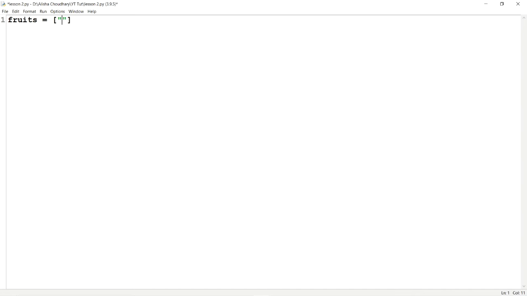then double quotation, and here we can put the values: apple, banana, here we can give dragon fruit. So we can create a list like this. Now what I want is these 3 values.